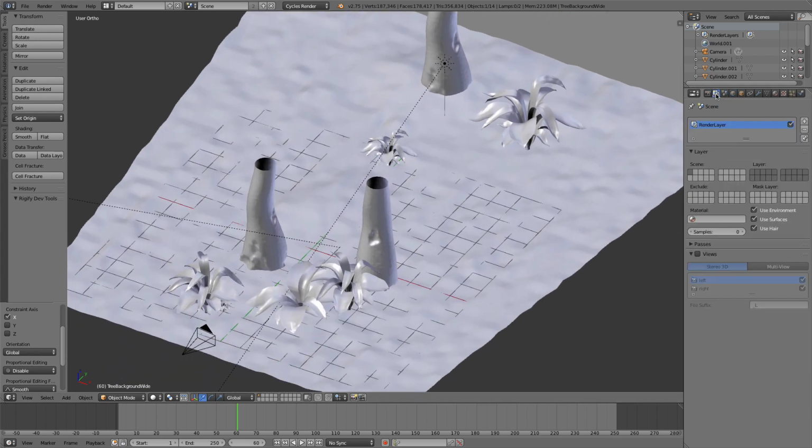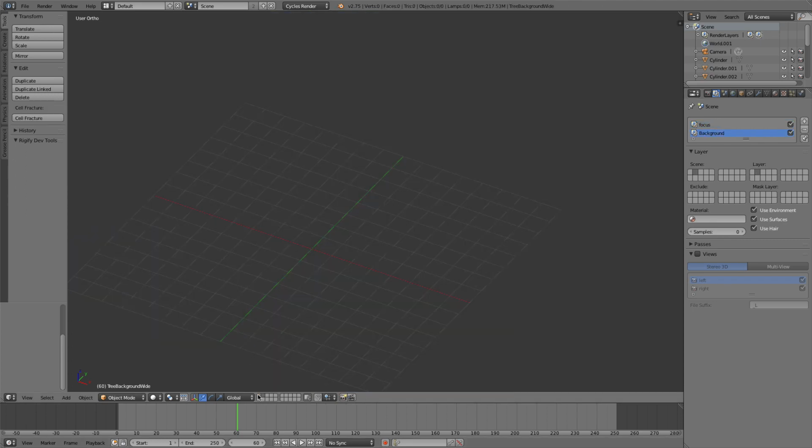To do this, we have to add a render layer. In our render layer panel settings, let's click plus and name this background. We'll name render layer 1 focus. And you want to make sure that underneath render layer 1 the first layer is checked, and for render layer number 2 the second layer is checked. And that'll be these 2 layers right here.